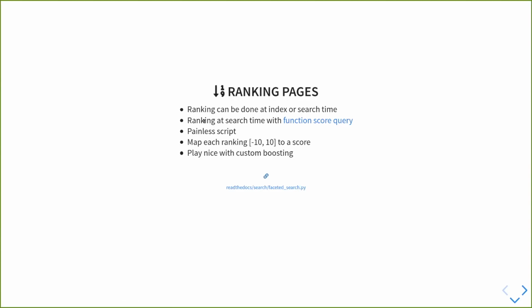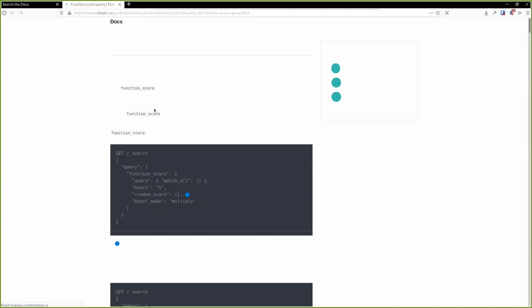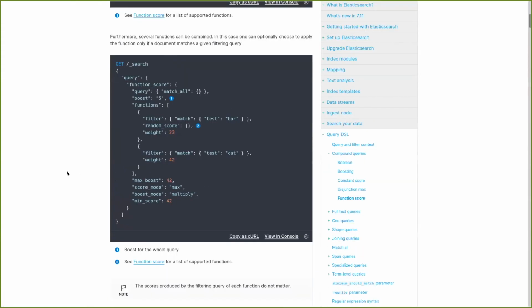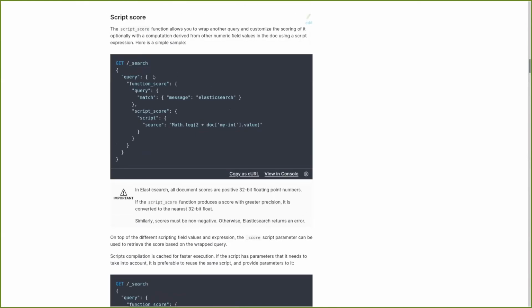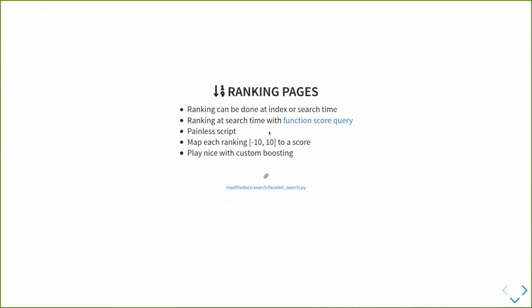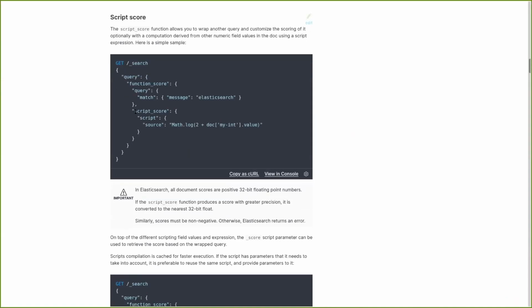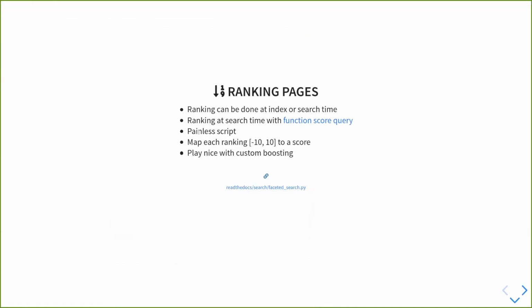And we do that with this function score query, which is actually using the script score attribute from the query. What we put in here is a script, written in the Painless scripting language. We use that Painless script to map each ranking that goes from -10 to 10 to an Elasticsearch score.